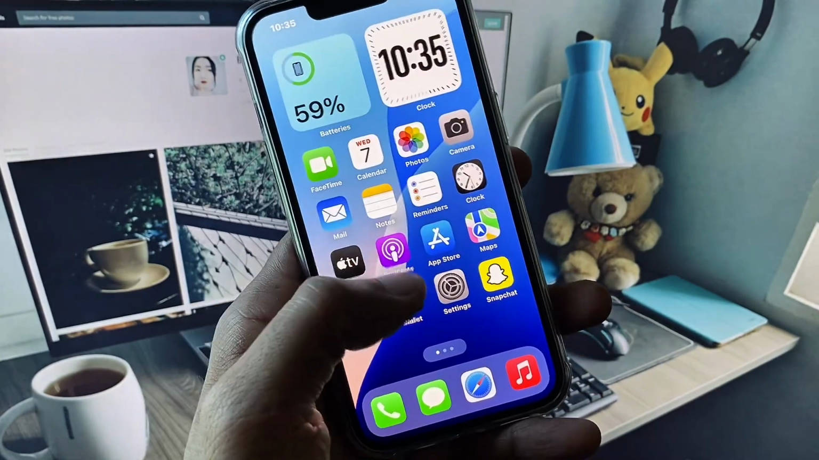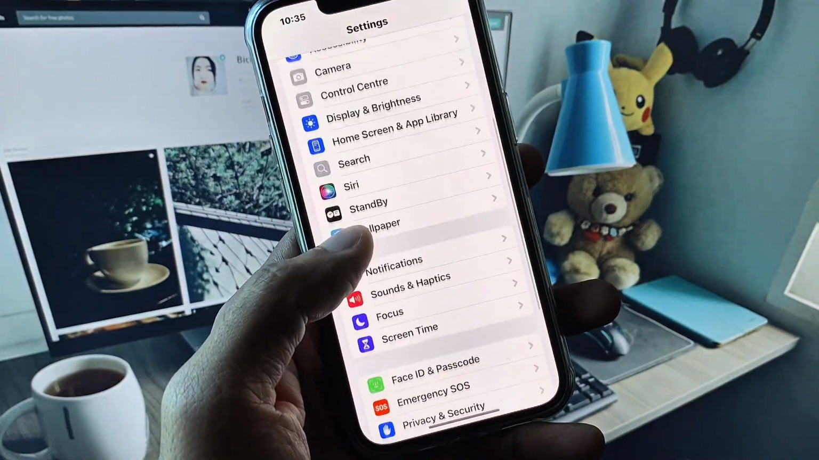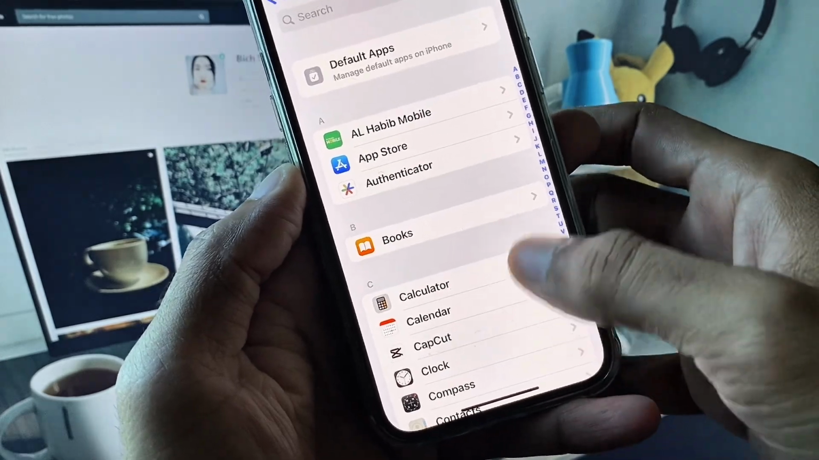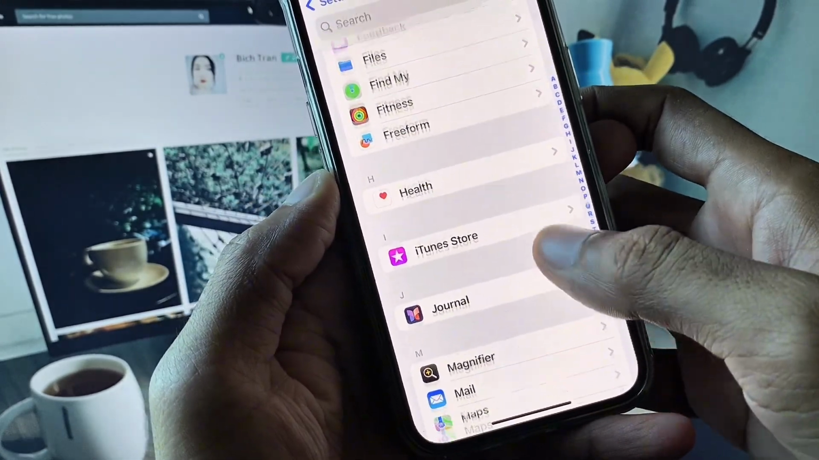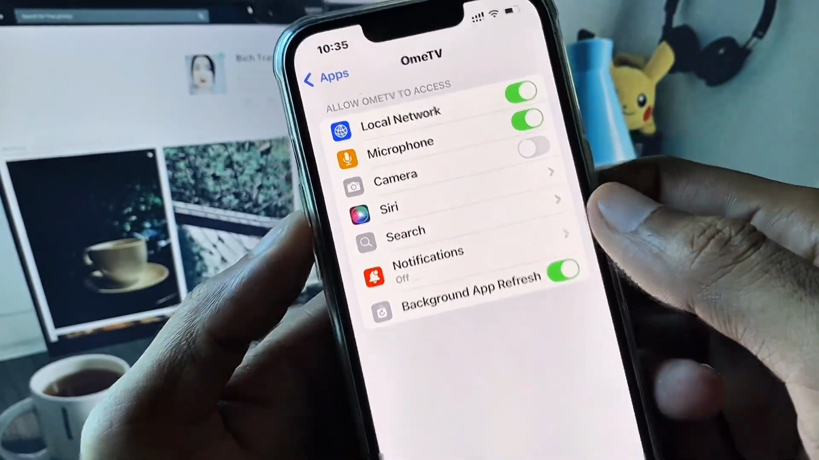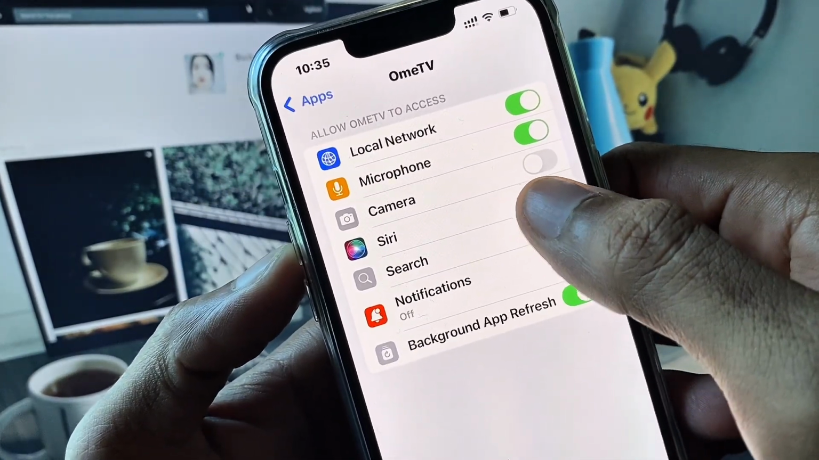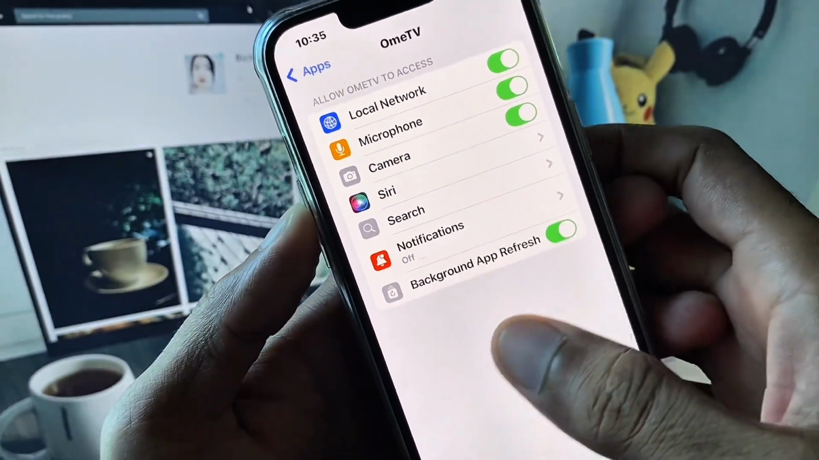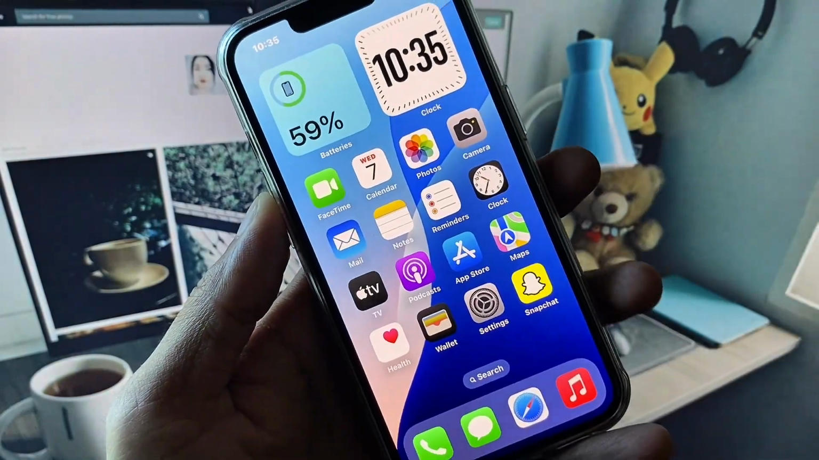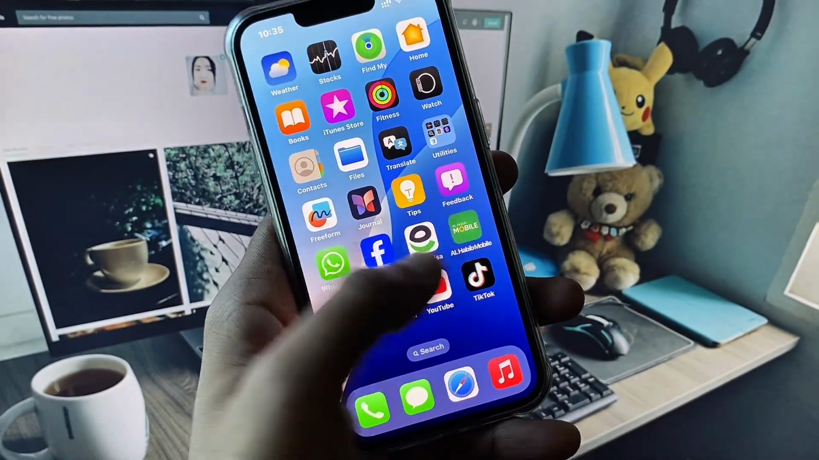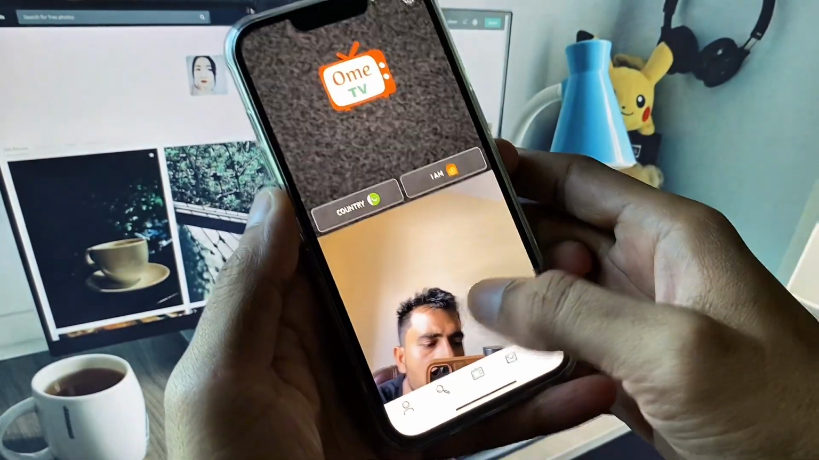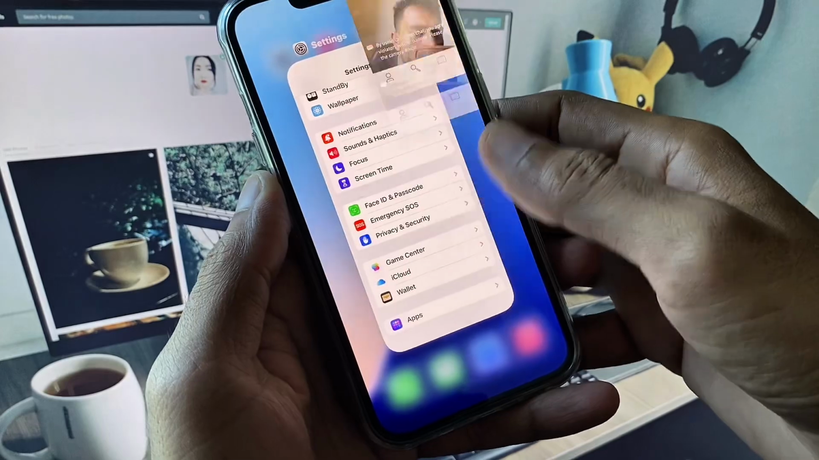First of all, you need to go back, open your settings and scroll down, and from here click on apps. After this, scroll and find the Ome TV app. Click on it, and now you can see the access to camera has been disabled. You need to enable it from here, and after this go back and open your Ome TV and your camera will be fixed, as you will see here. Now you can see your camera is working fine.